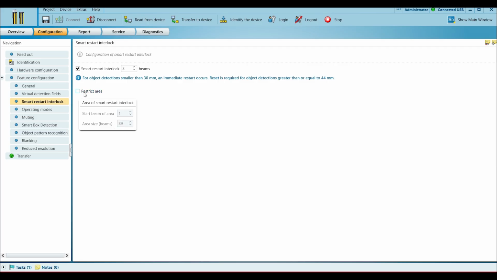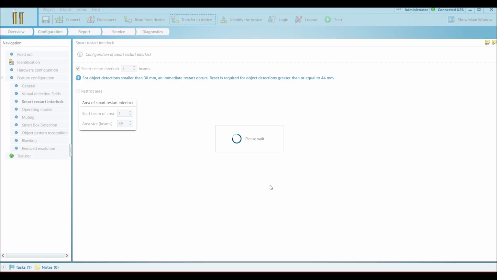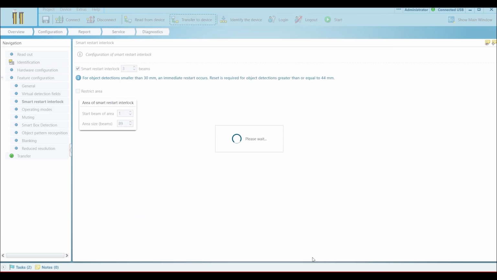So right now I'm just going to go the entire space, and once you do that, all you have to do is on the top transfer button. So if I press on transfer to the device, once the configuration is loaded, it is going to ask me to verify it, and once I press on the verify button, it is going to accept that configuration, and I say run the device.